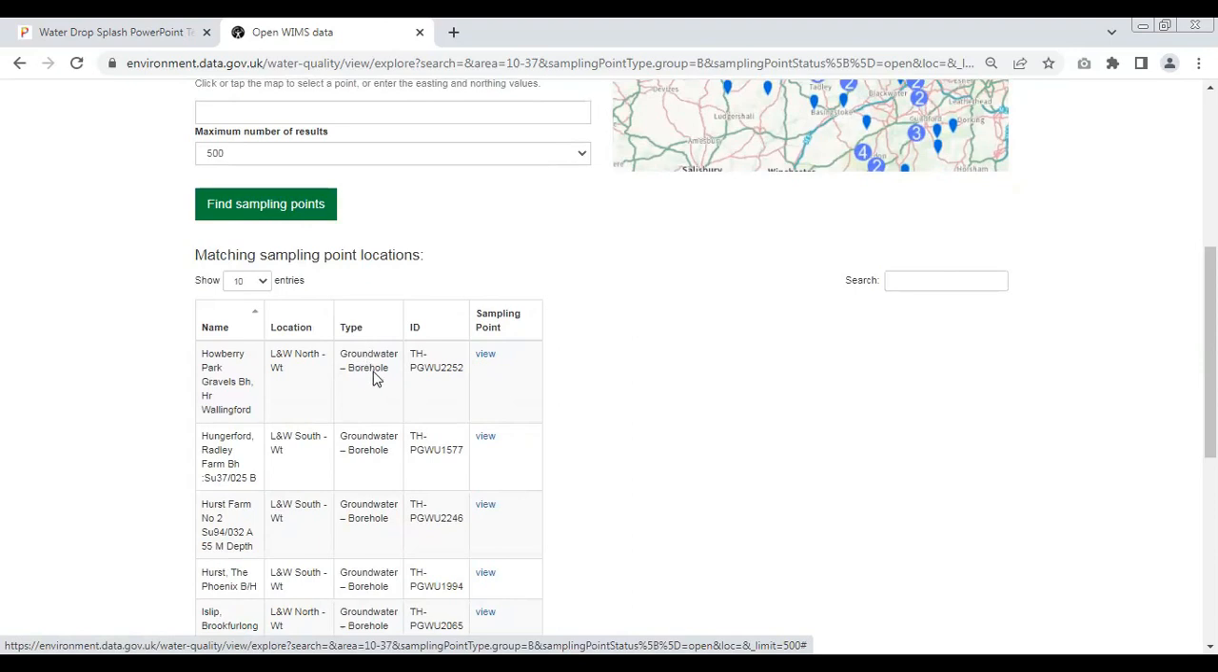We have here borehole, like I showed you. The data set we have in our Excel is displaying a borehole water quality test that was conducted. And we have the different parameters which we have indicated: E. coli in this particular borehole in Horbury Park Gravel, pH.